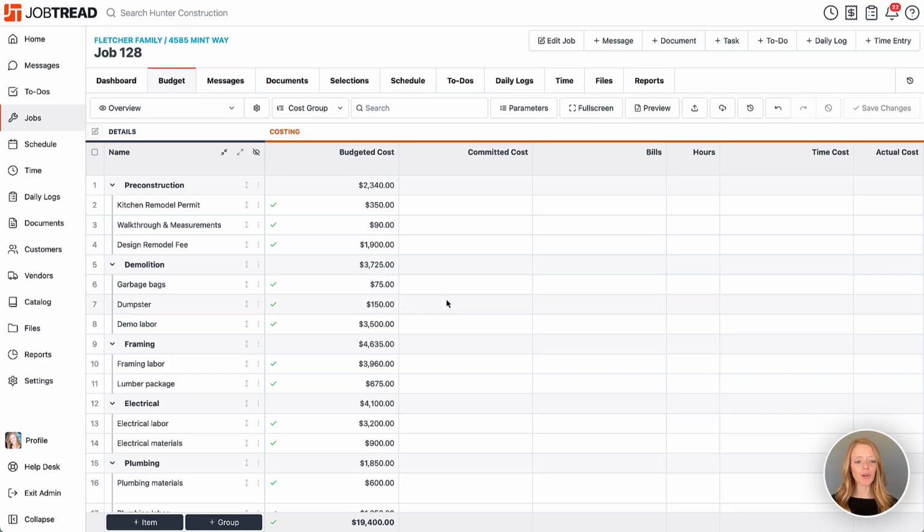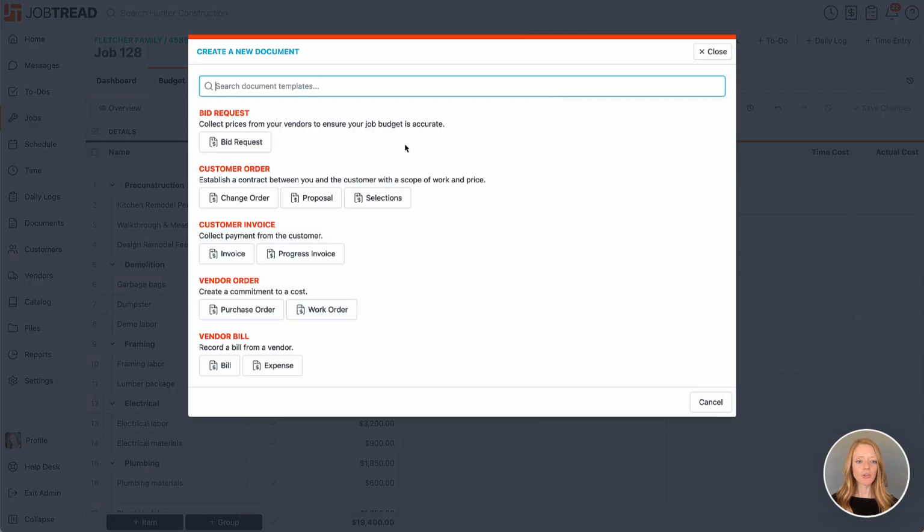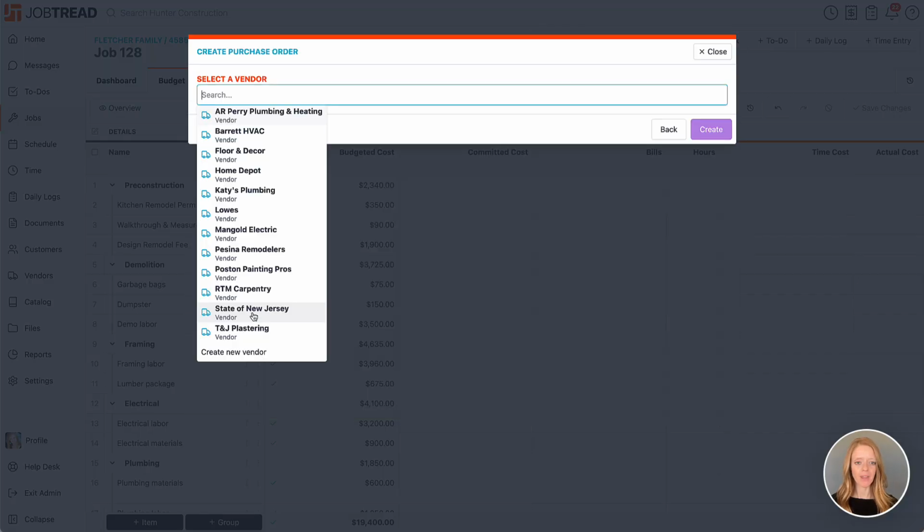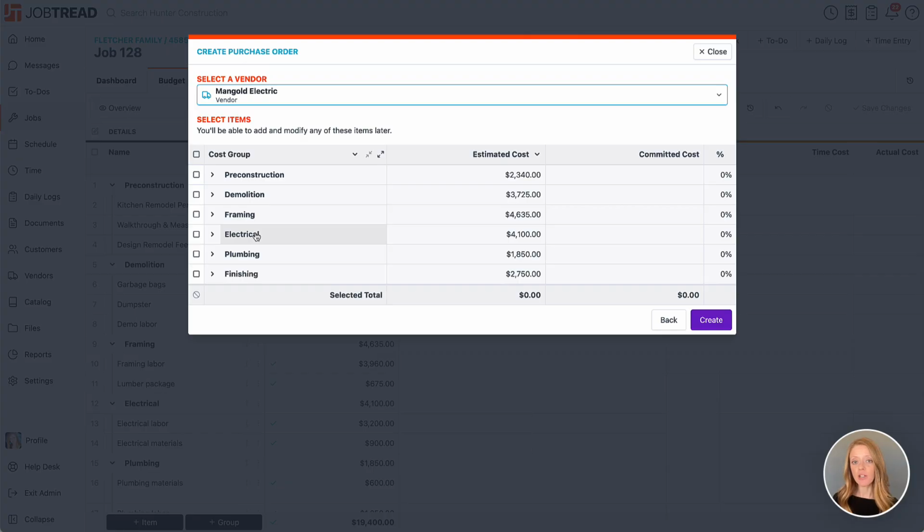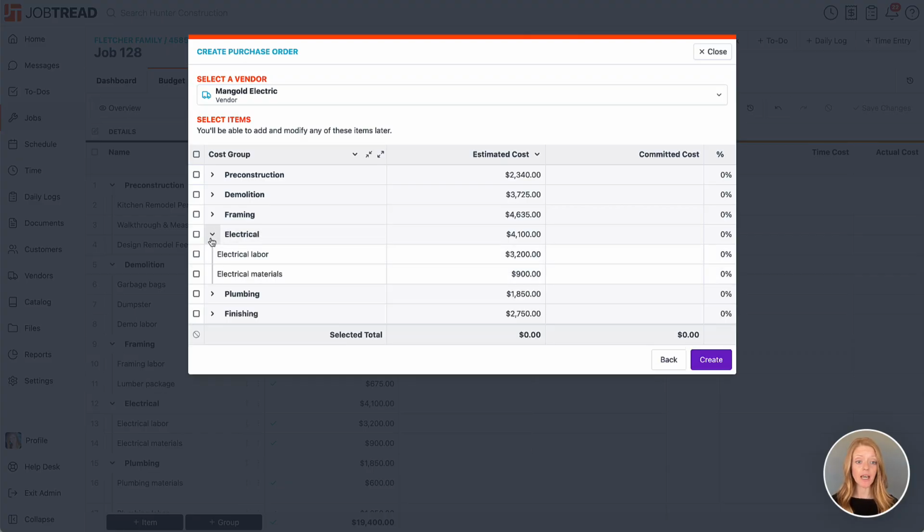So let's do a purchase order for our electrical. So we will click on plus document at the top. And now we'll choose our vendor order document called purchase order. And then we'll choose the vendor that we're working with where we would like to send out this purchase order. So Mangold Electric looks good, and we will select which items from the budget we want to include on this purchase order. So in this case, I'm going to include all my electrical items and click create.